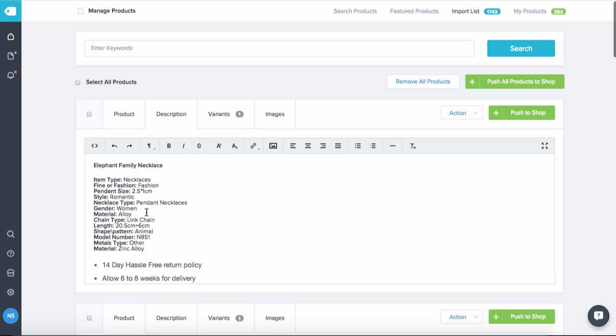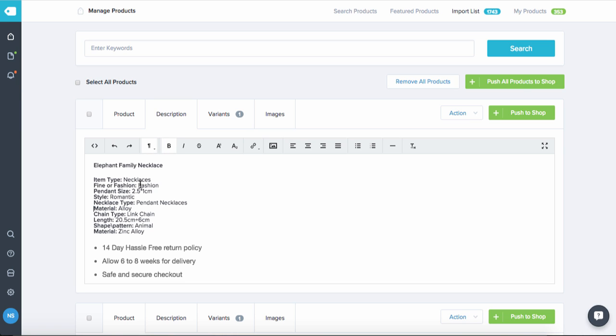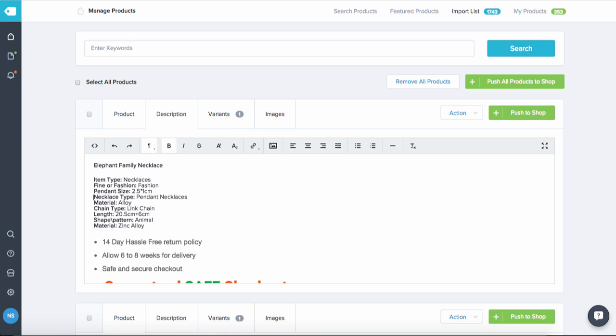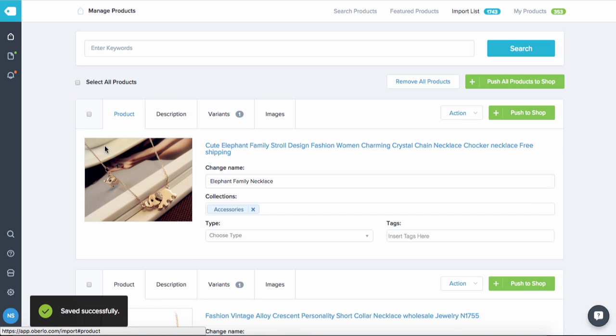So right here is the description that pulled over from AliExpress. You can look it over and make sure you like it. Make sure you take out the model number and then any other information that you don't deem necessary for your customer to read. Like, this is fine, pendant size is fine. They don't really need to know that the style is romantic. The necklace type, the material, the link chain, all of this is fine. And after you do that, you would click push to shop.